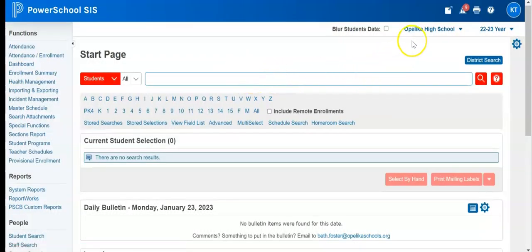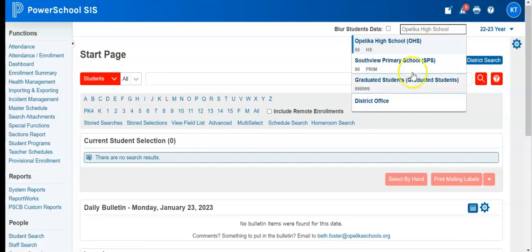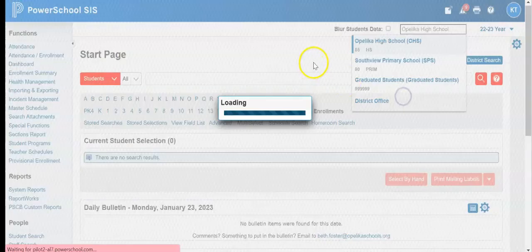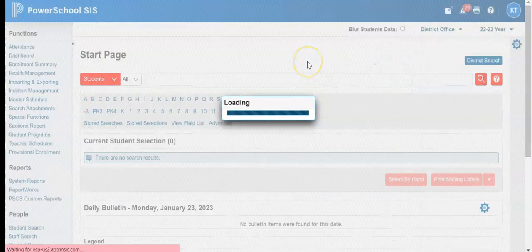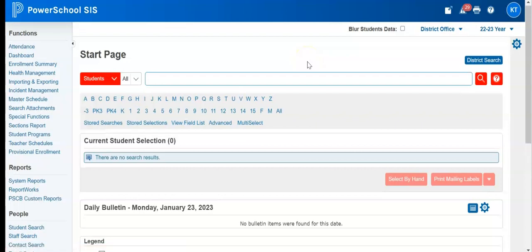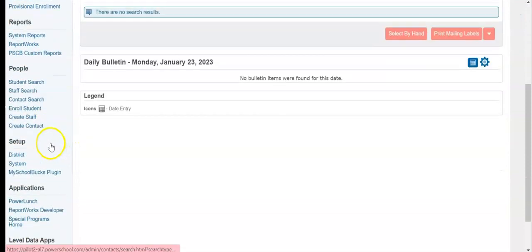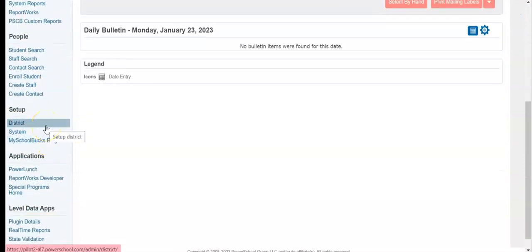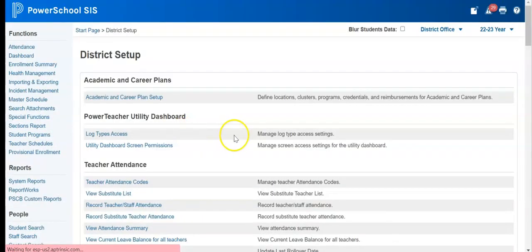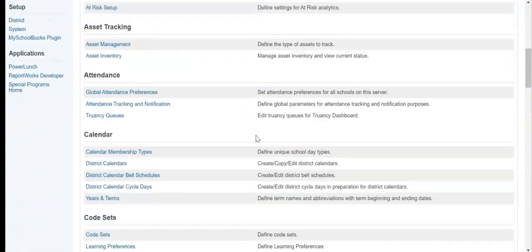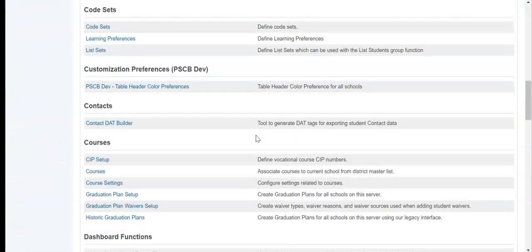The next thing we're going to talk about is setting courses to be available for schools so that they can use a course catalog in PowerScheduler. So I'm going to navigate back to District Office, and I'm going to scroll down again under Setup and click on District. And then I'm going to scroll under Courses and select Courses.